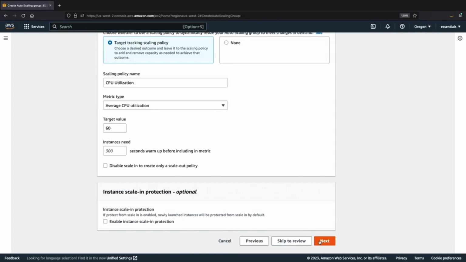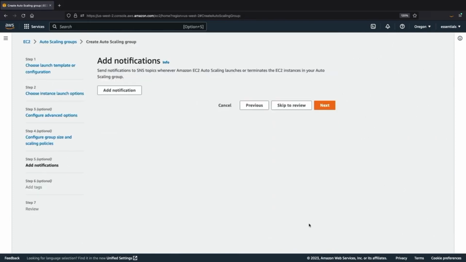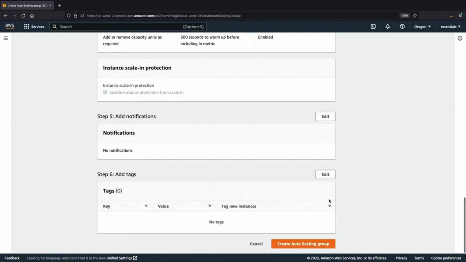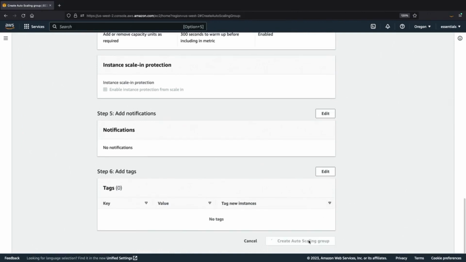Then we'll click Next to configure notifications when a scaling event happens. This is optional, so for now we're going to skip past it. All right, here we can review and click Create Auto Scaling Group.